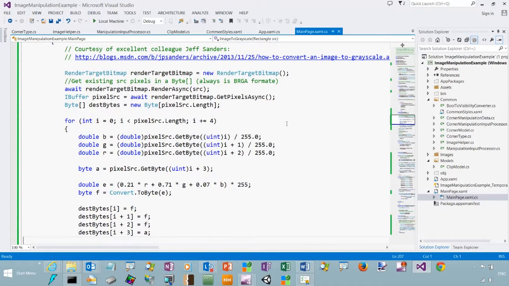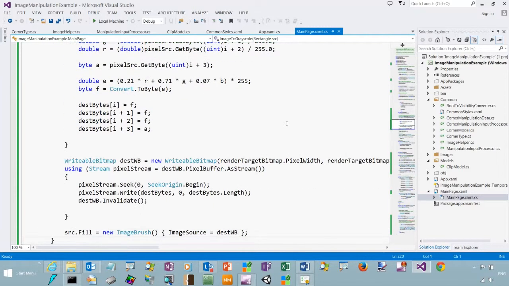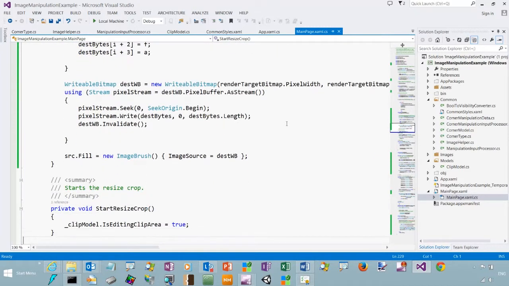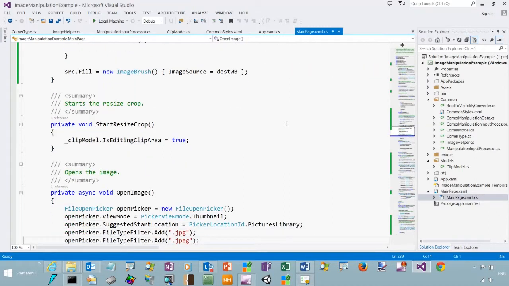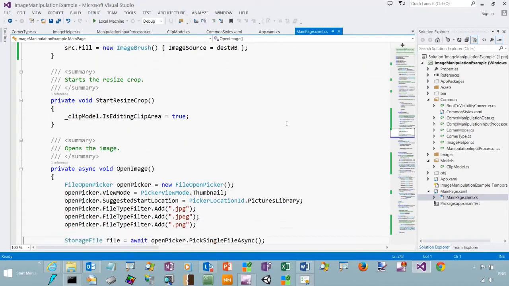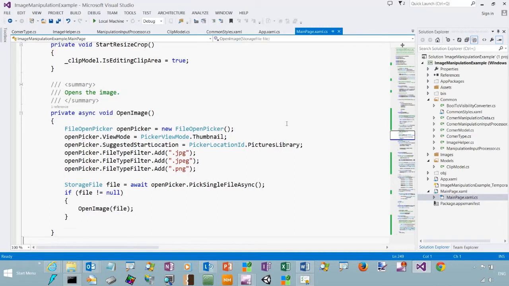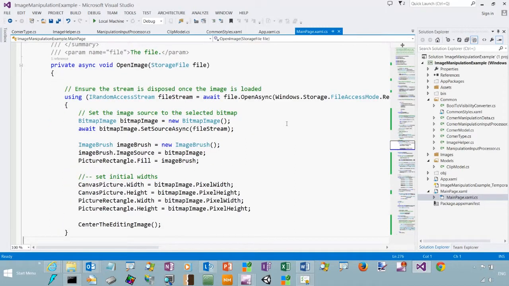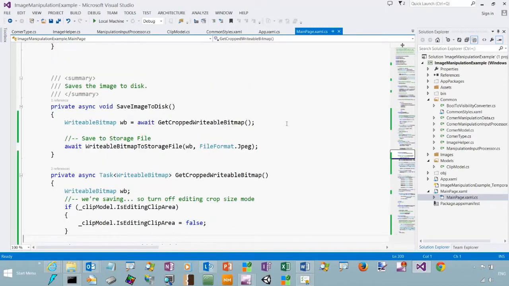Here's the pixel we're setting at grayscale, doing the offset. And opening the image, saving it to disk. We should probably look at this.